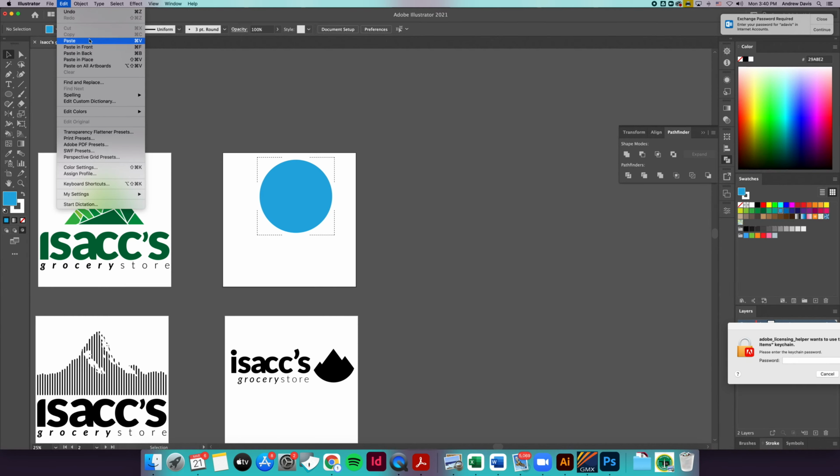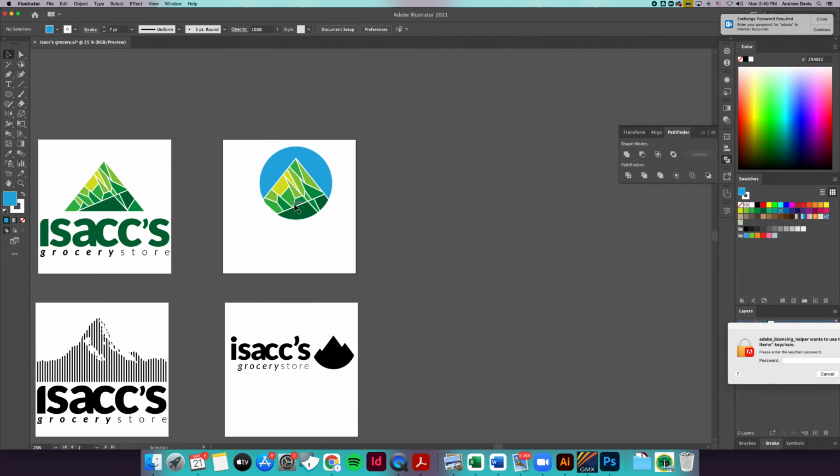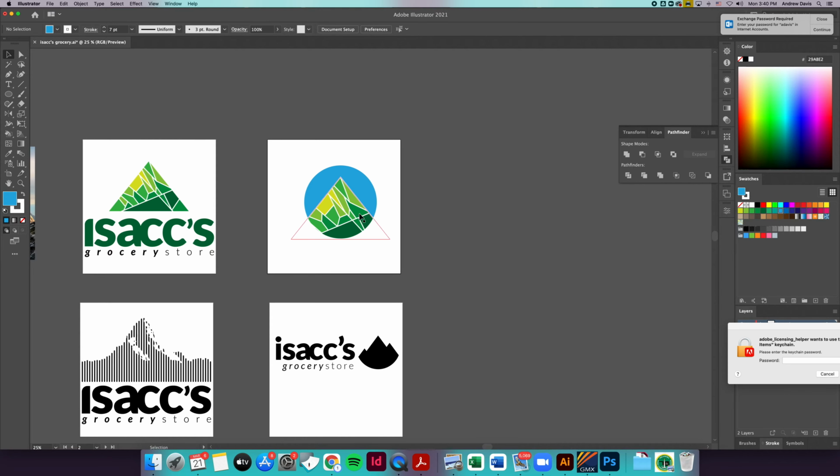But I'm not going to use Paste in anywhere. I'm going to use Paste in Place. This will make sure it'll paste it in the exact spot where it was copied from. I'm going to go back to normal draw mode. Excellent. So that's going to be the center of my shield.